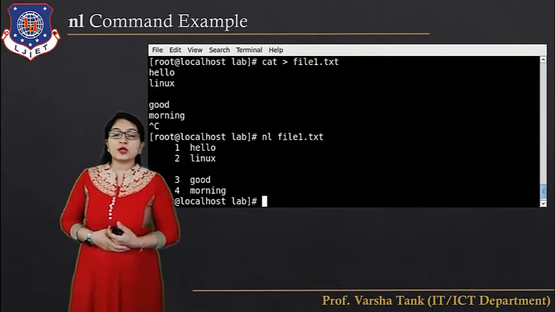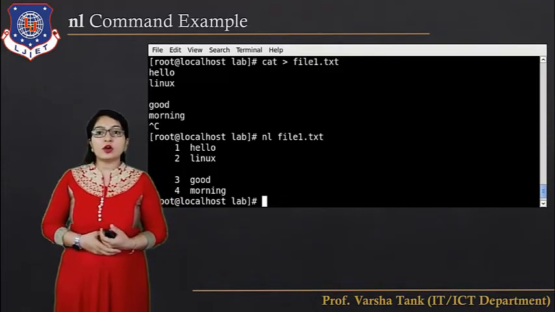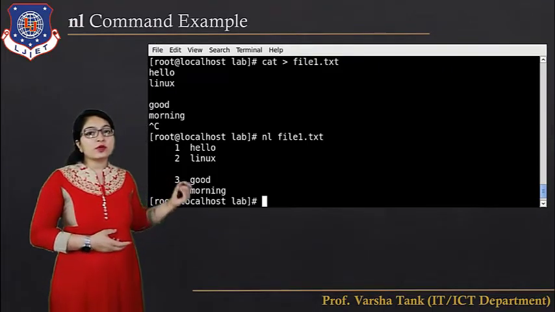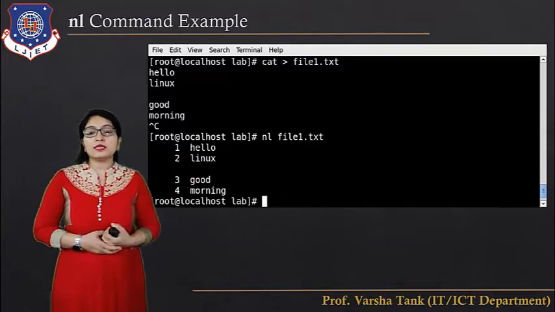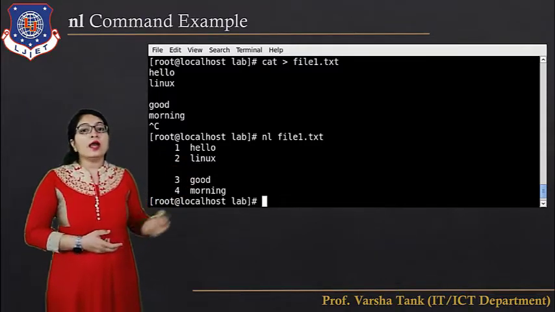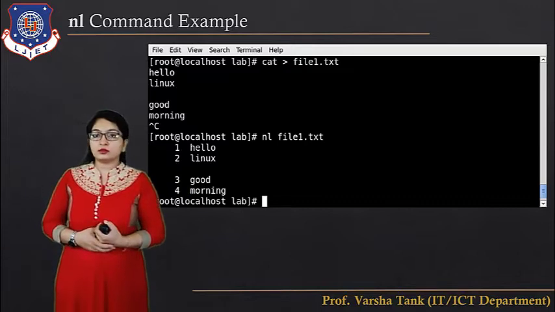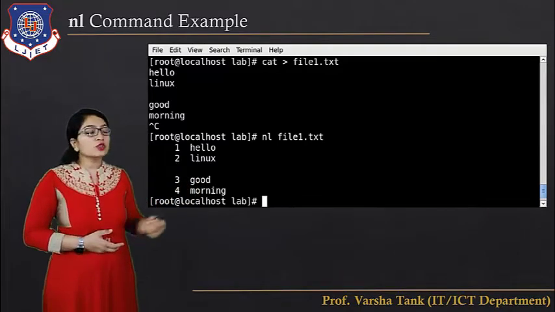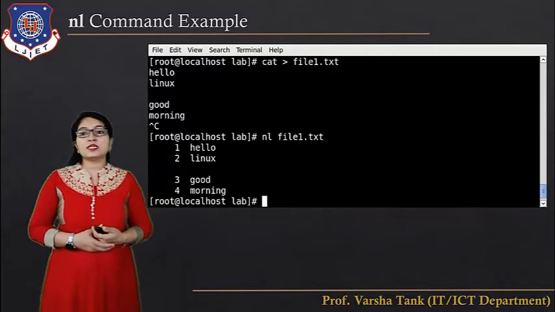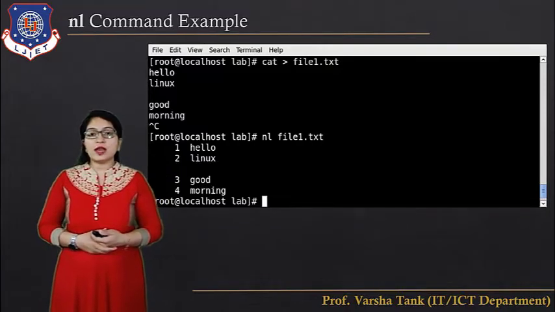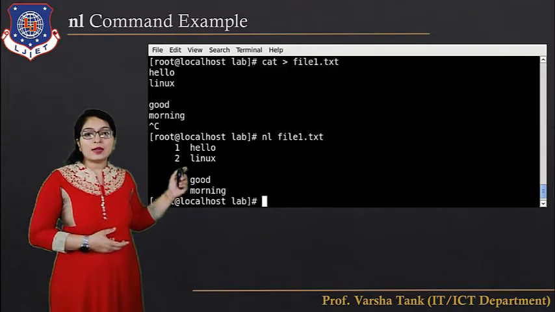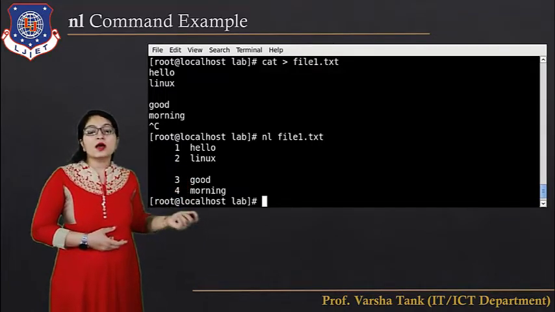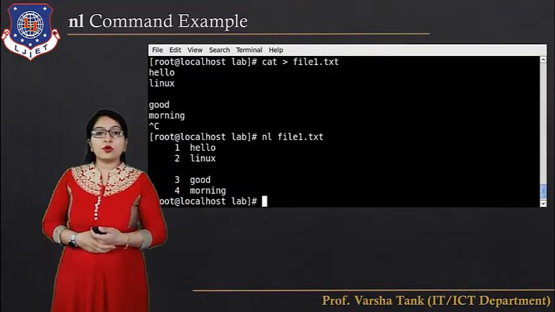Suppose you are displaying cat file1.txt. That means you are creating the file, and after Control-C that file will be saved. Now suppose you are using nl file1.txt. It will display the line numbers for each and every line. Here you can see 1 for hello, 2 for Linux, 3 for good, and 4 for morning.